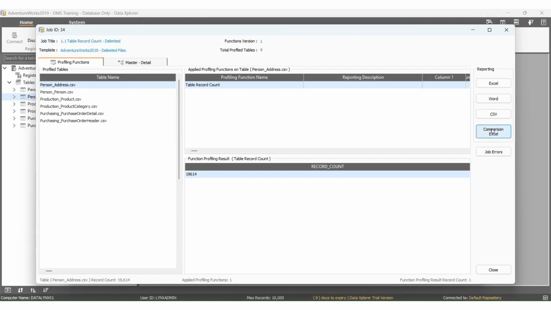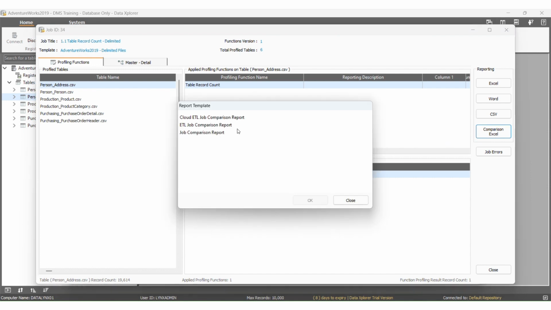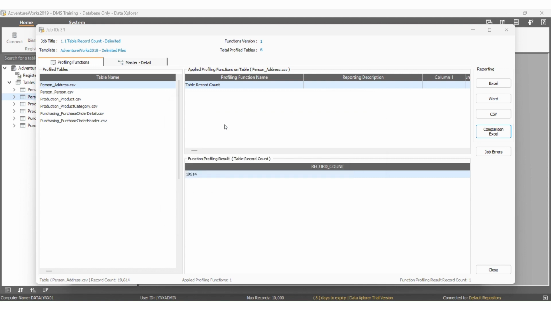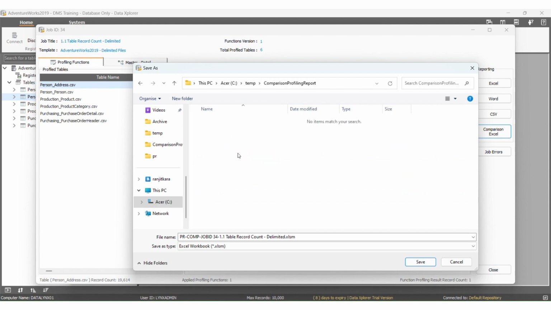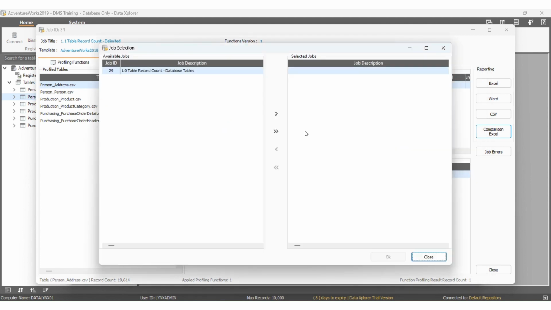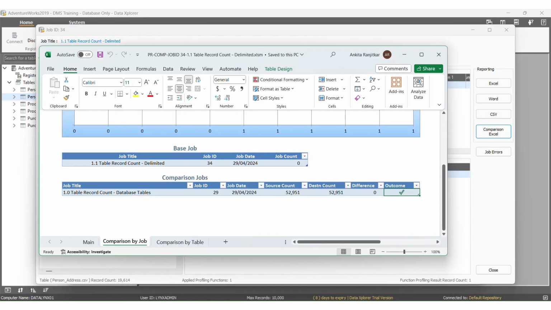Click the Comparison Excel button on the right. No changes are required, click OK to continue. Select the ETL Job Comparison Report option to generate the respective report. Find a location to save your report. Click the Save button to proceed. Now, choose the job you wish to compare with and click the OK button. Data Explorer will execute the comparison job and will display a message once it's done. Once you click Close, an Excel file will be seen on your taskbar. Open it to view the comparison report.